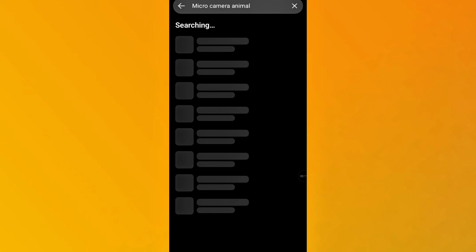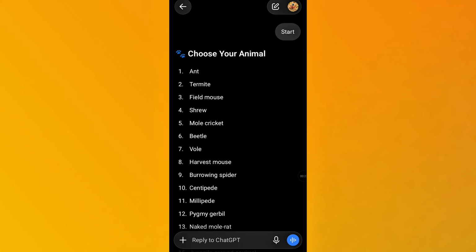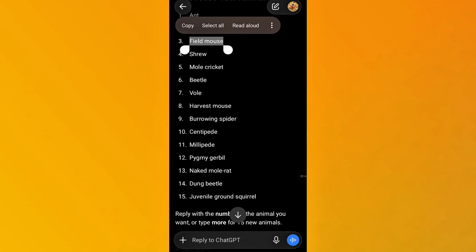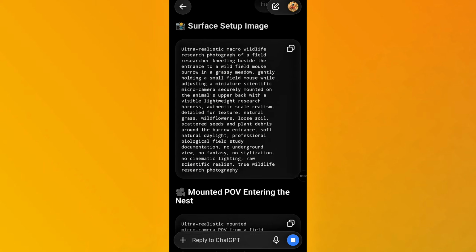First, open ChatGPT. Then go to the GPT section and search for micro camera animal. Open the GPT and simply type start. ChatGPT will suggest some ideas. Choose the idea you like the most, copy it, and send it back to ChatGPT. ChatGPT will then provide you with 1 image prompt and 5 video prompts.